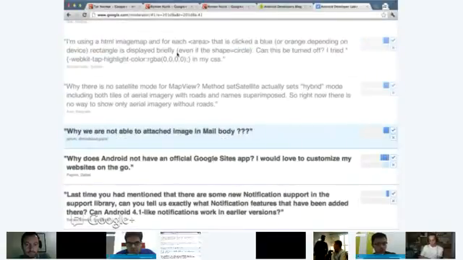Next, why are we not able to attach an image in the mail body? Now, this doesn't sound like a developer question actually. So, I don't know the answer.